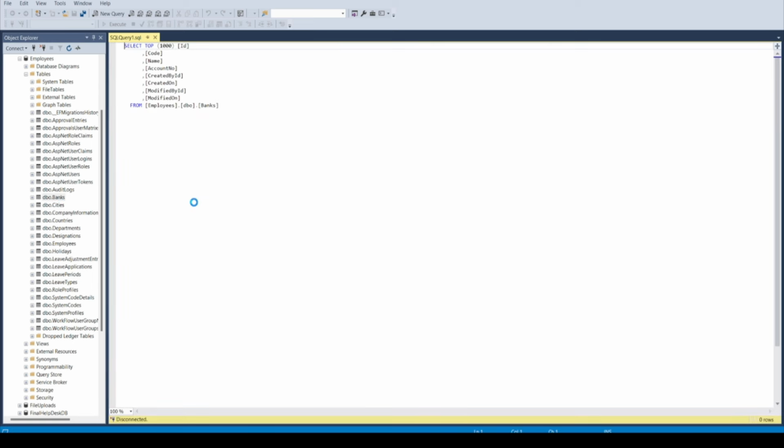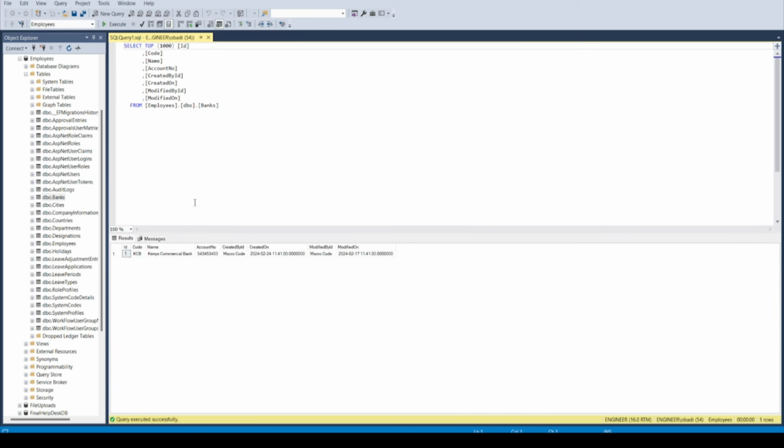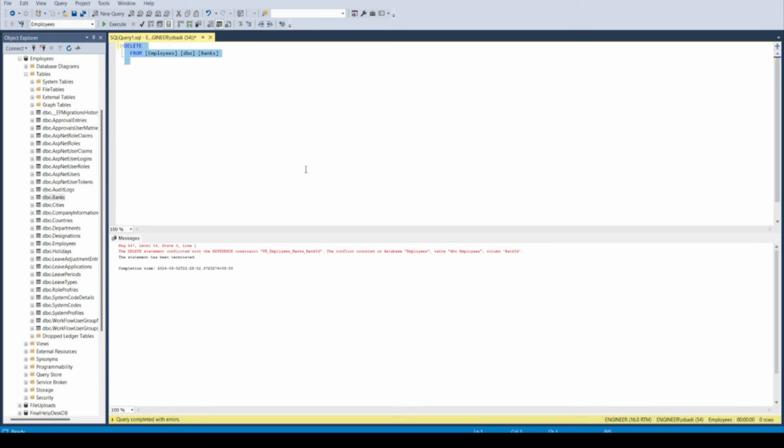So for the banks here, you can remember, yes, you can see modified by is not a... so I'm going to delete. So I'm going to drop. So I just say delete from banks. So if we do that, foreign key, database employees, column bank ID. So yes, we can actually update. So let's just update instead of deleting.